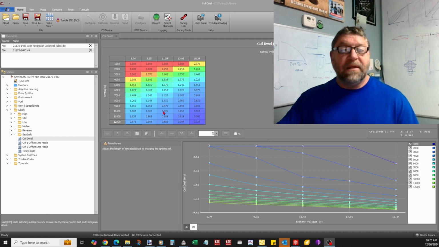And the reason that many of you who are having misfire issues are having them at high RPM is because of this right here. The coil is just not capable of doing what needs to be done at high RPM.